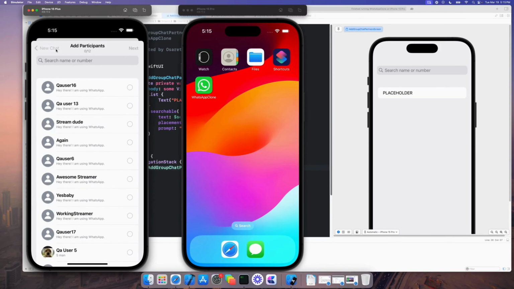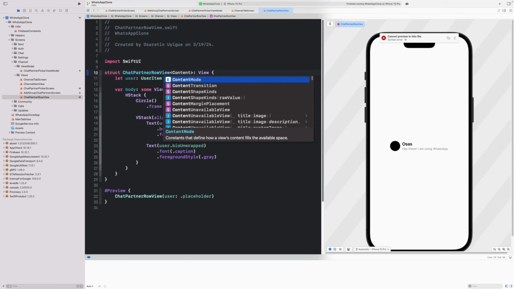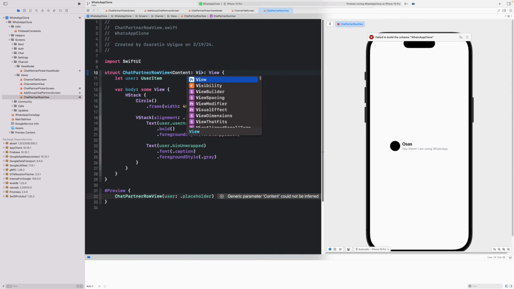And that check mark is what allows us to have this functionality where when we select it, we select or deselect based on that. And so for us to do that, we just need to add a view builder functionality to this chat partner row view, which allows us to make it dynamic. And so the way I'm going to do that is this. I'm going to say this takes in a content, and this content is of type view.